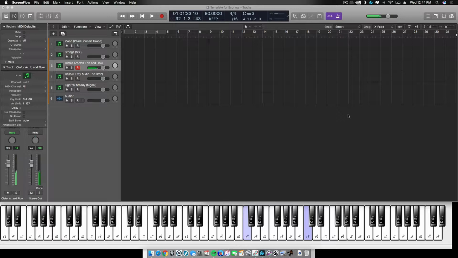A lot of the premise that I'm going to be working with today, when we're talking about scoring for film, is the notion that nothing happens unless the third says it does.